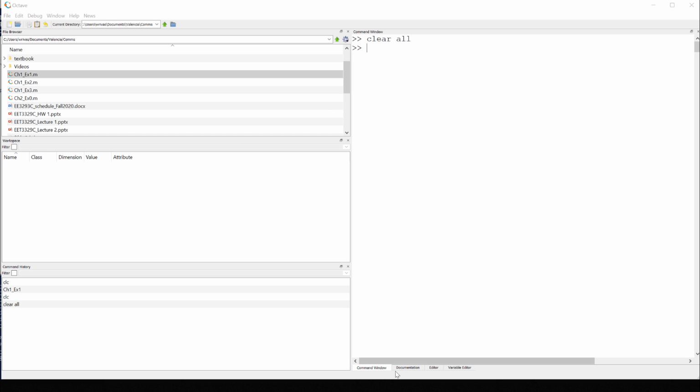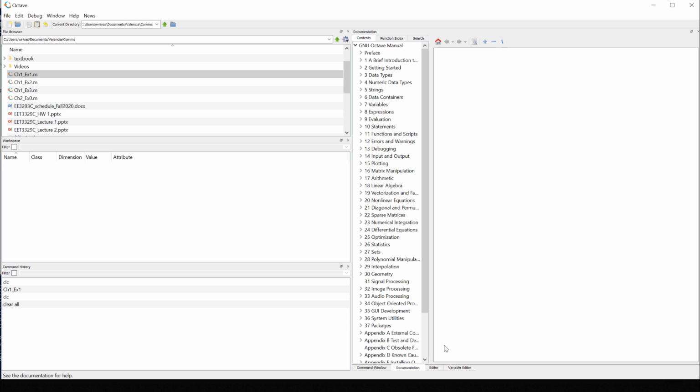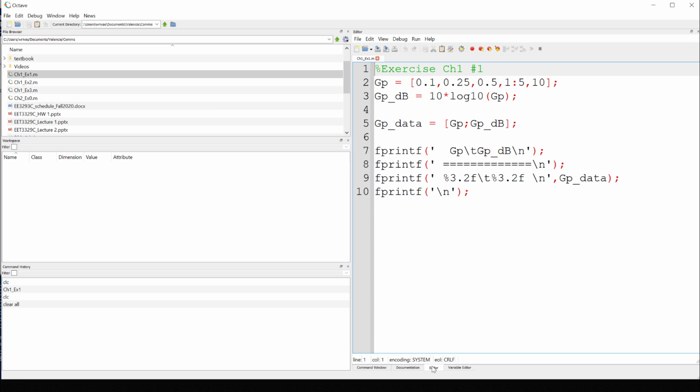Here's a command window. Notice at the bottom of the command window, which is what comes up by default, you have a series of tabs. So this is the command window. Here's where you can type in different commands for Octave, very similar to MATLAB for those of you that like to use MATLAB. There is a documentation tab down at the bottom, and the one that I spend most of my time in is the editor.